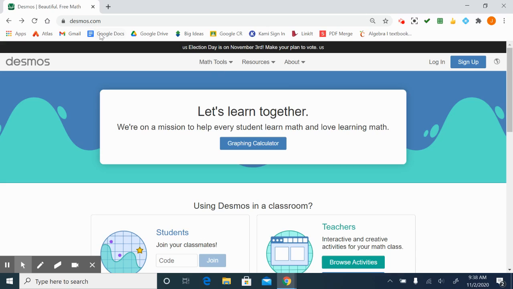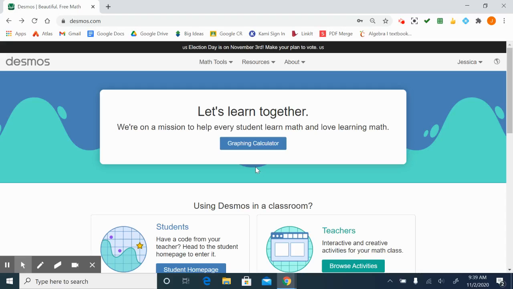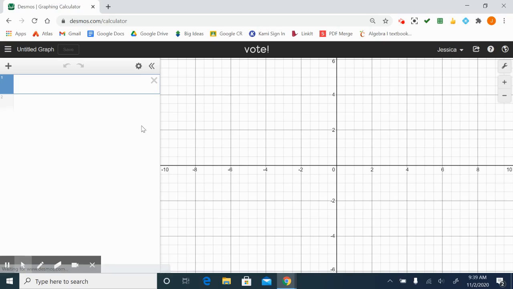The first thing that you want to do is go to desmos.com, and then if you don't already have an account, click sign up and go through the prompts. You'll want to create an account in order to save your work later. I already have an account, so I'm just going to click login. Now that I'm logged in, I'll click graphing calculator.